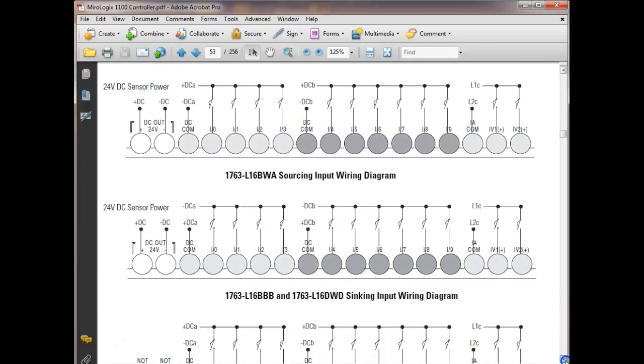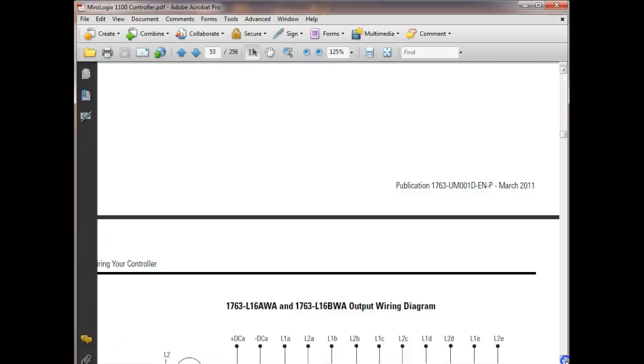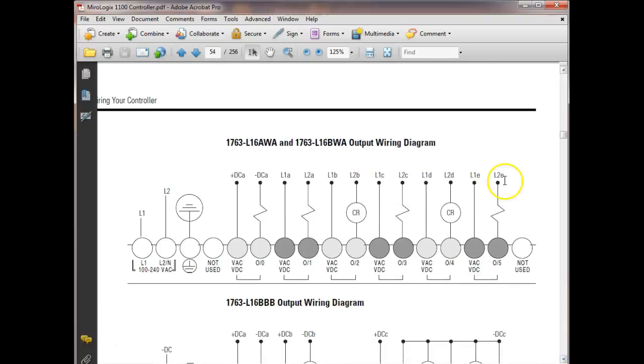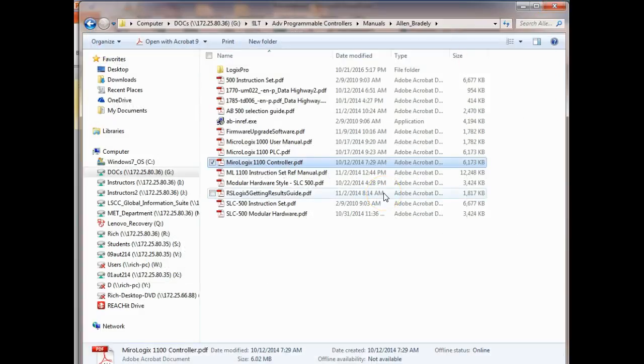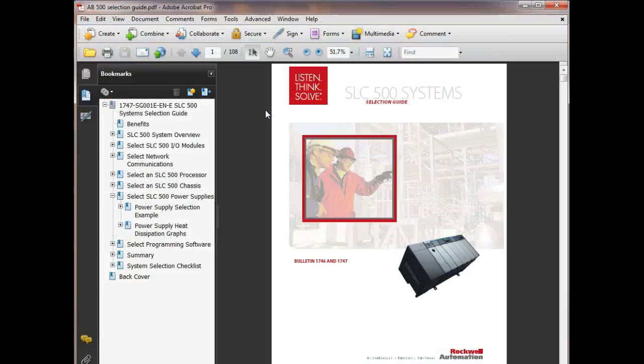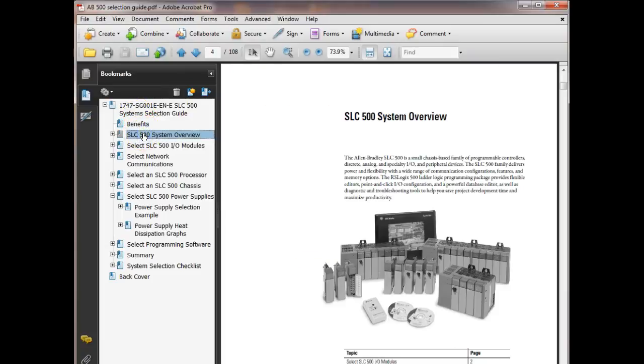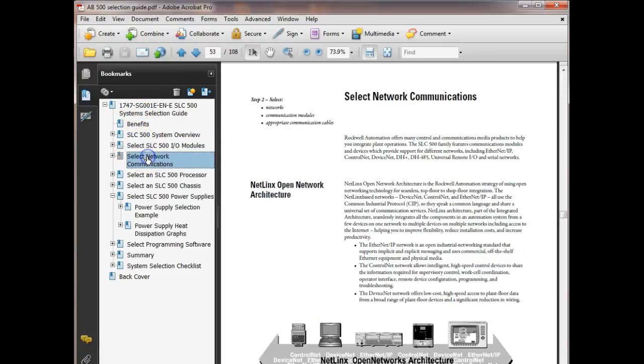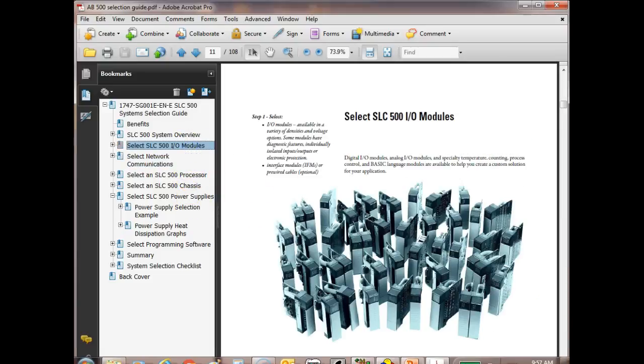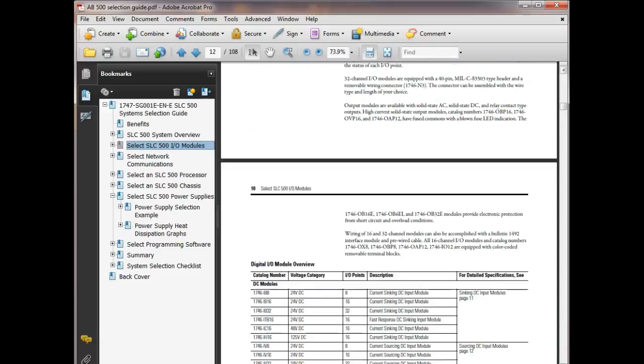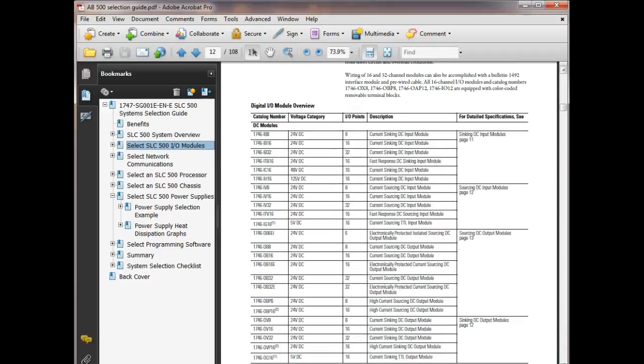So these are just different variations depending on the model of the 1100 you have, and you've got the same thing inside. Now on your modular PLCs, the only thing you get on your mechanics is the PLC itself, and then you would go out and get a selection guide, and this would tell you all the modules that are available to you. So when I go over here and look at my I/O modules, it depends on how many inputs you have, whether you've got AC, whether you've got DC.